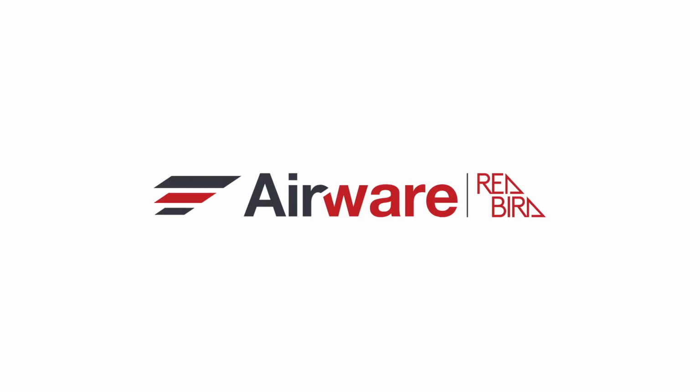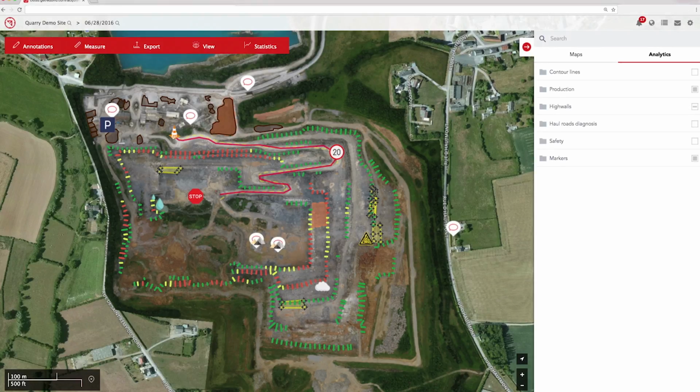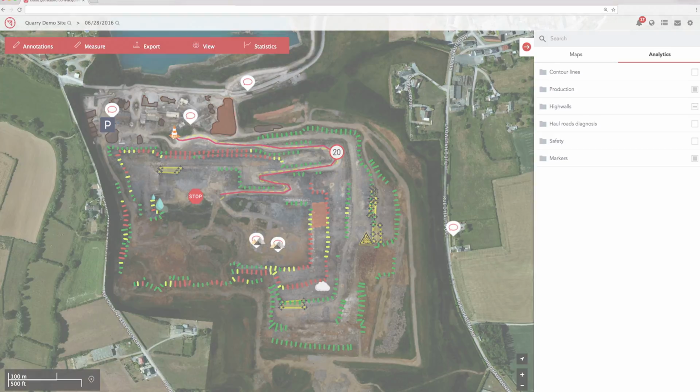Airware's Redbird solution for the mining and quarrying industries enables you to capture, view, and analyze drone-acquired data. Using Redbird, you can better optimize operations and maintain site compliance. Redbird enables you to access current and historical data across your business on multiple sites, anywhere, anytime.